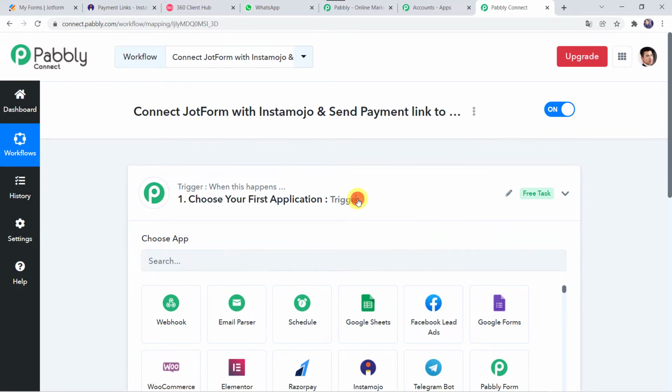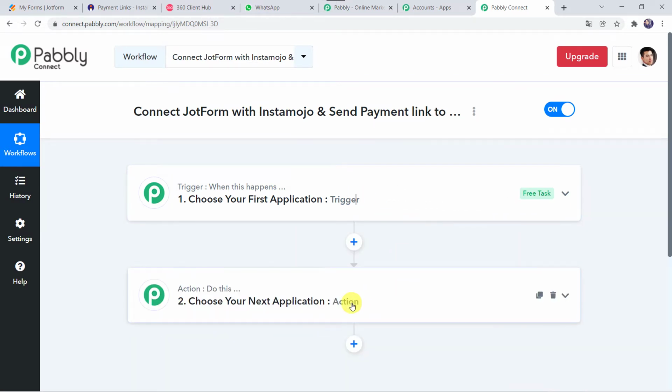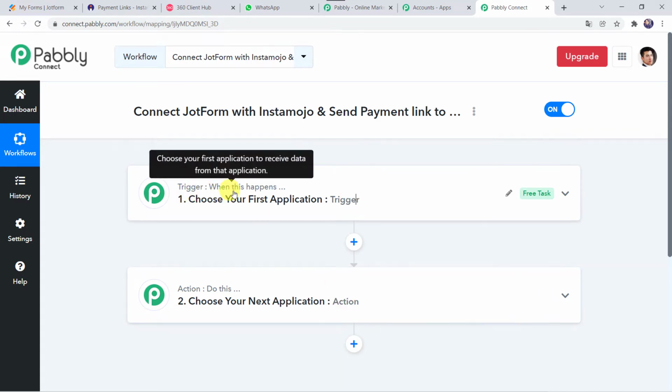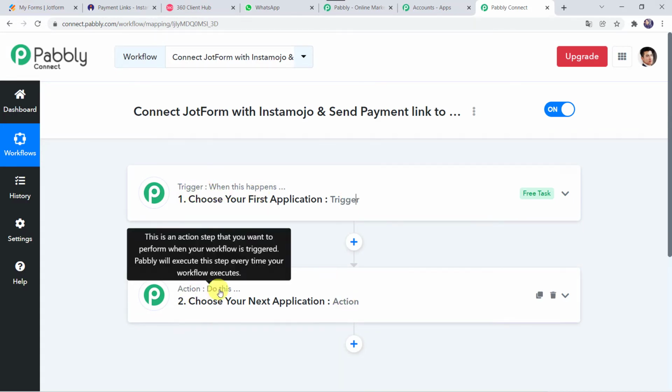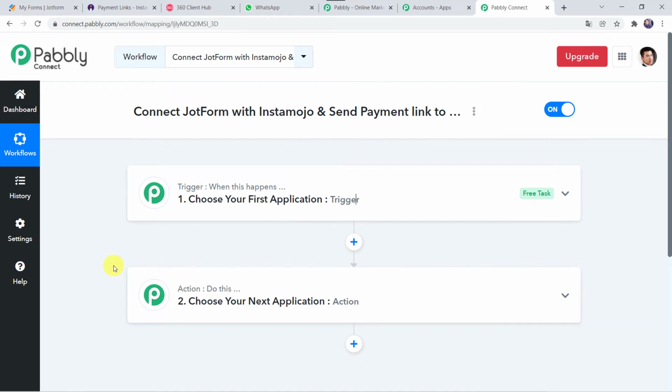Now here we can see a trigger window and an action window. So Pabbly Connect works on the concept of trigger and action. Trigger means when this happens, action means do this. So in this use case, we want the participant details to be captured from Jotform responses. So open this trigger window.